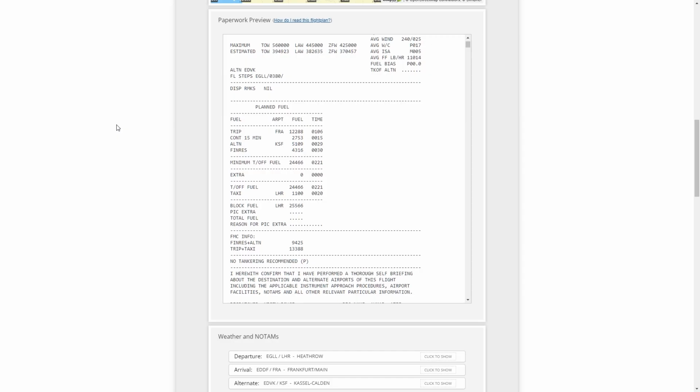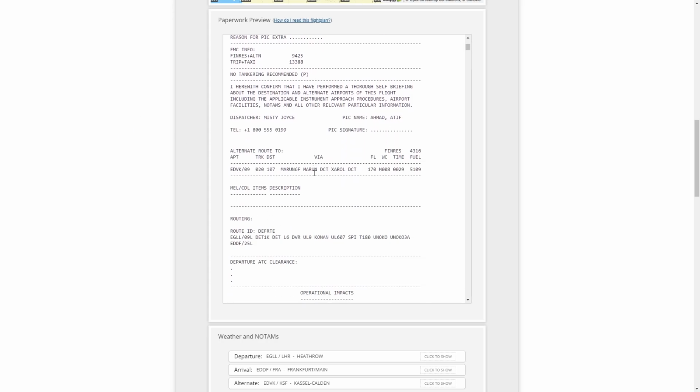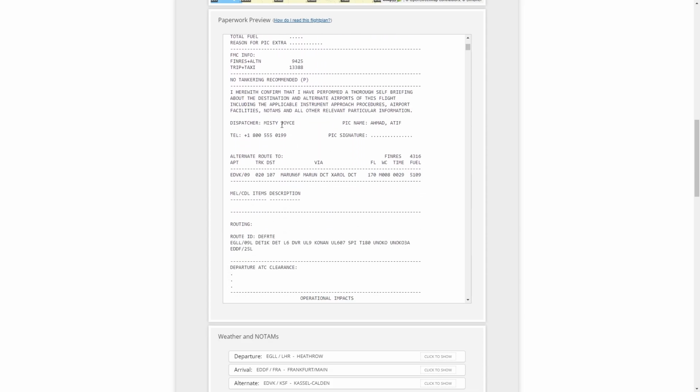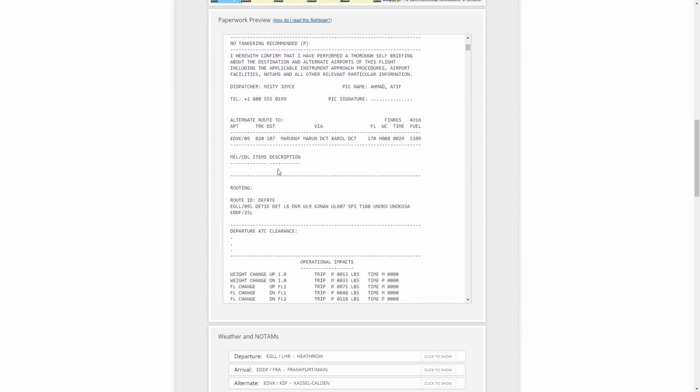Now as discussed before, this is the operational flight plan for the SimBrief, and this is the fuel information. We have already entered this information, and if you scroll down, you will see alternate route and plus routing. So this is actually the route that the plane will be taking.